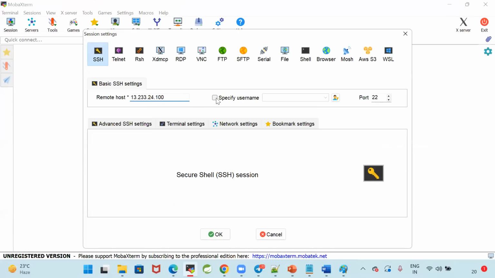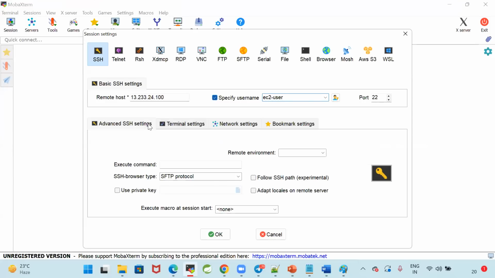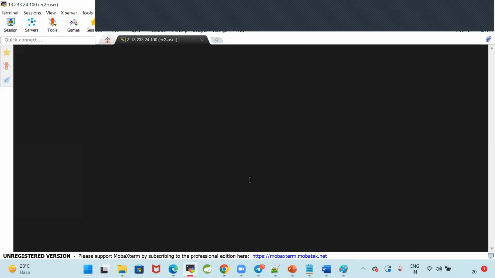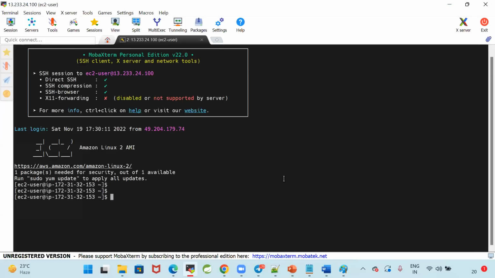It is a Linux machine, guys. I'm connecting to that machine by using MobaXterm, with the user ec2-user. It is secured with a private key. I have a PEM file for that. I'm connecting to that machine.